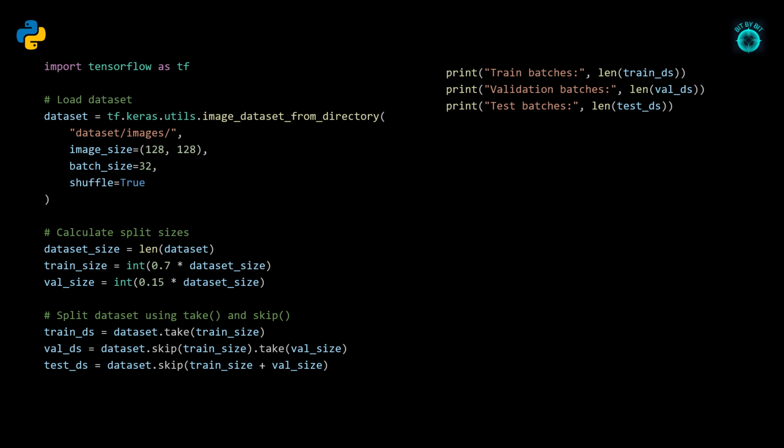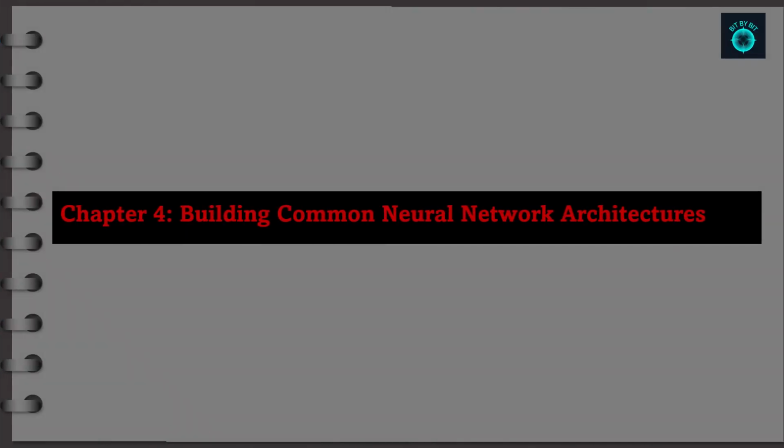Finally, TensorFlow datasets, or tf.data pipelines, are ideal for large or streaming datasets. They let you split data directly in memory using the take and skip methods, which makes them very efficient for complex pipelines or GPU training. In short, pick scikit-learn for structured data, ImageDataGenerator for folders of images, and tf.data for high-performance deep learning workflows. Chapter 4. Building Common Neural Network Architectures.